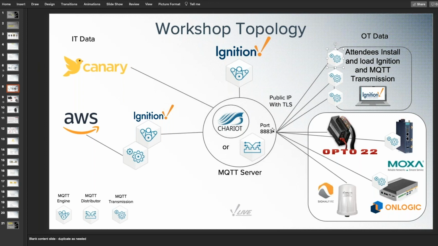Now, if we have time by the end, we are going to give you a little bit of a preview on some technology that we're working on in conjunction with Amazon to be able to connect our Transmission module into Amazon's IoT Core MQTT server. And again, these icons represent MQTT Transmission, Distributor, and Engine.